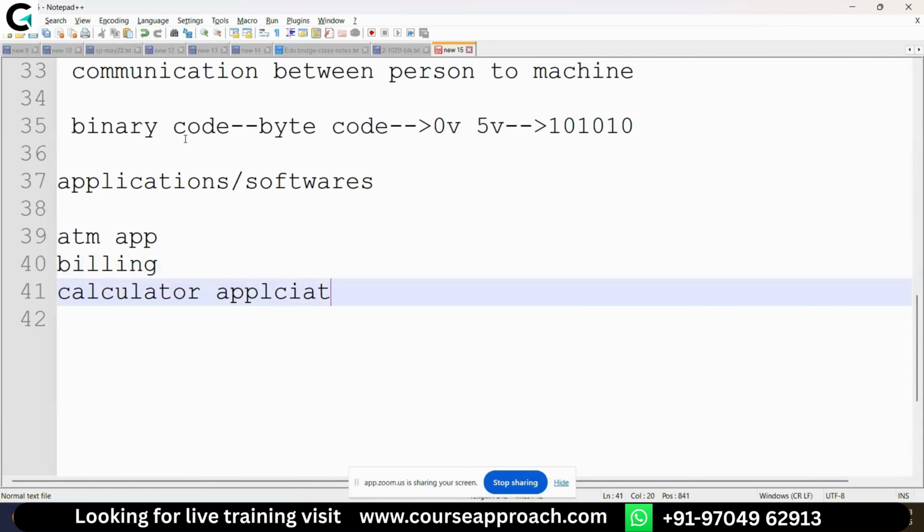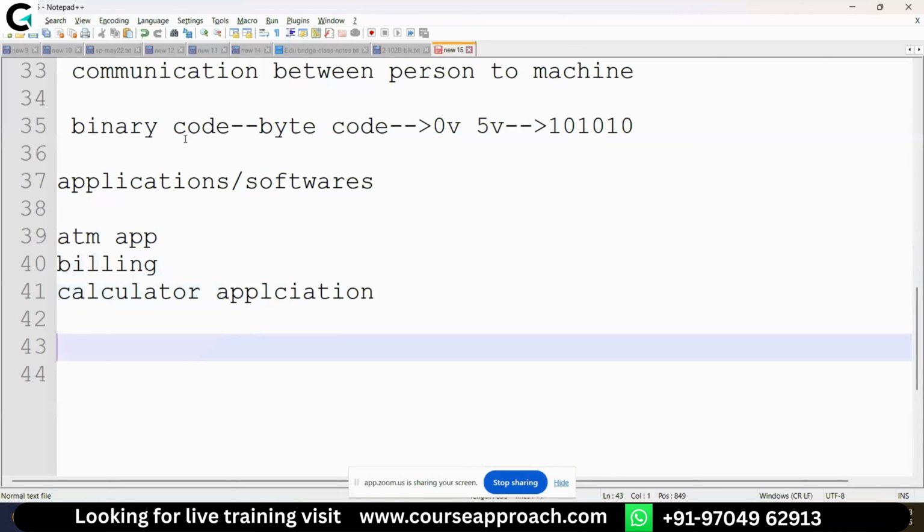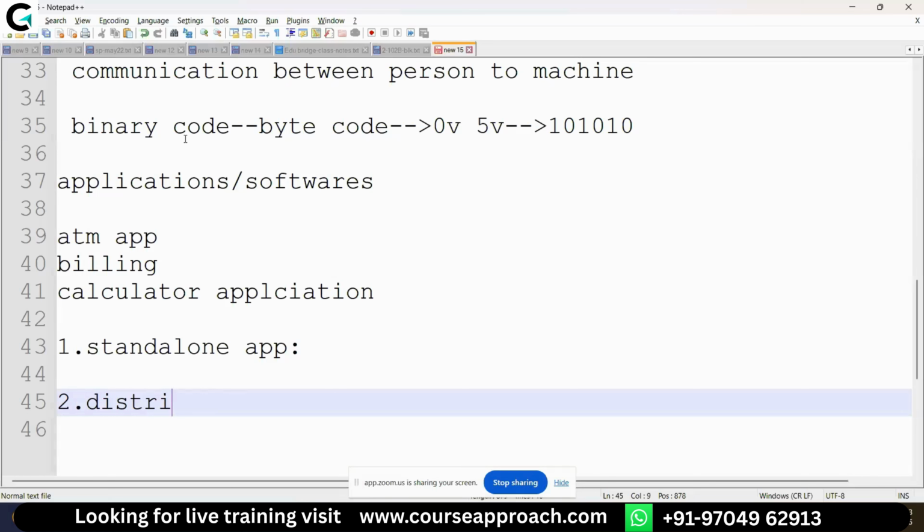Now we have a number of applications, but as a user, as a developer, as a learner, we are going to be confused about which types of applications there are and how many. Lot of confusion. To avoid that, the industry people suggested that applications are divided into two types: standalone applications and distributed applications.